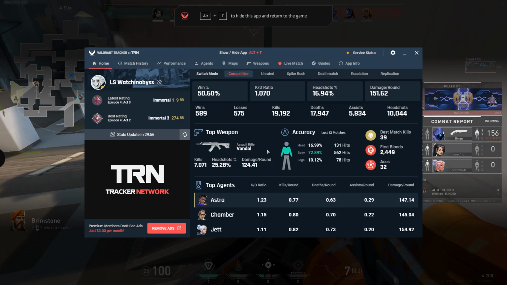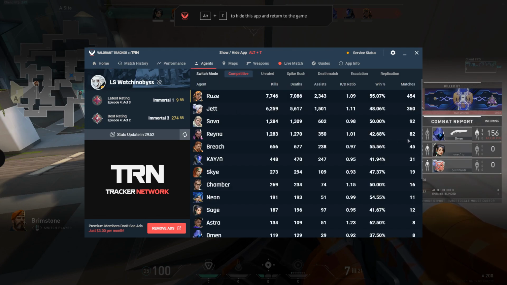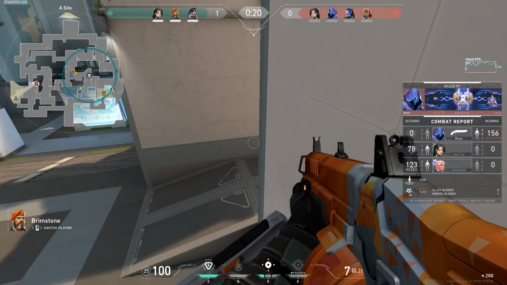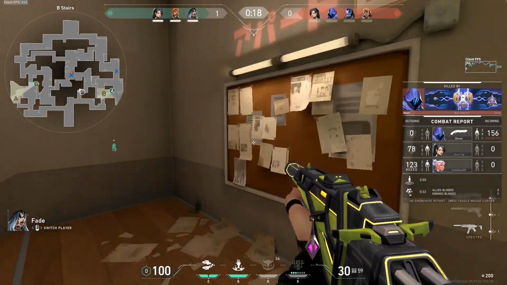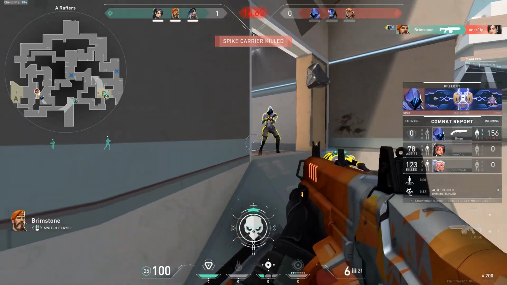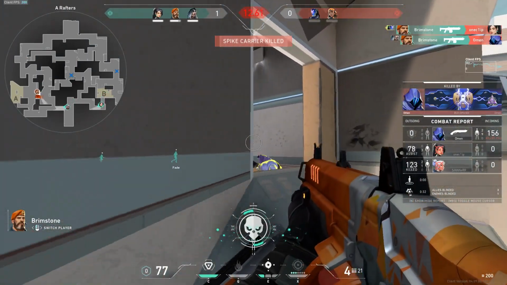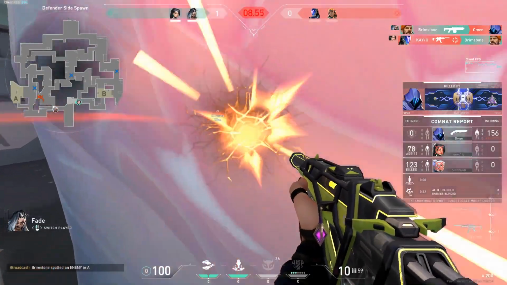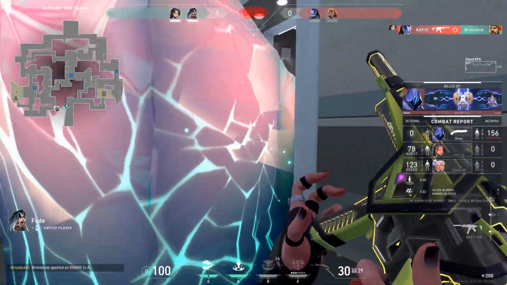So the home page will show you your normal stats like headshot percent, kills, etc. You can move around, you can look out for your agents, what agents you have played the most, and other things, like what weapons you use, what maps you play mostly, and what maps have the maximum win rate. So all you have to do is press Alt plus T and you should have the overlay panel open, and that is all you have to do.